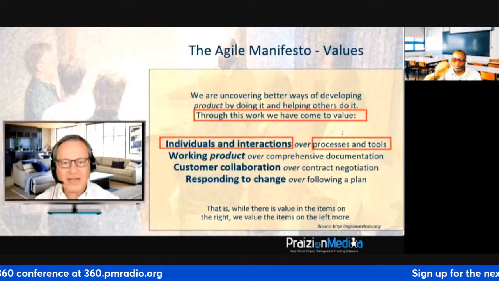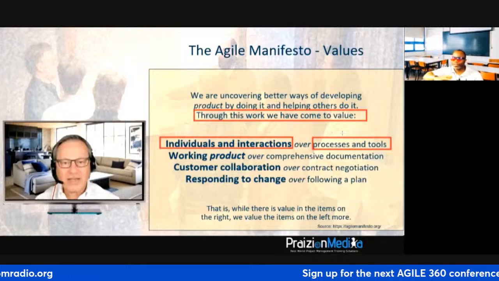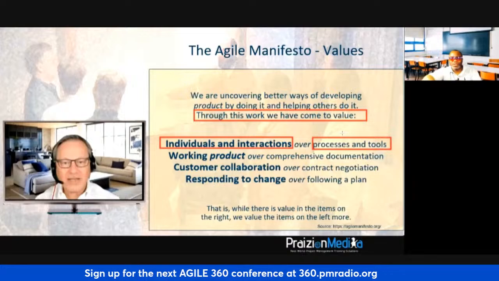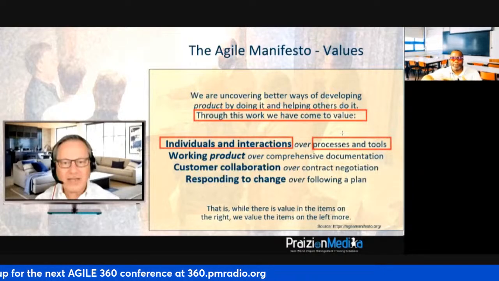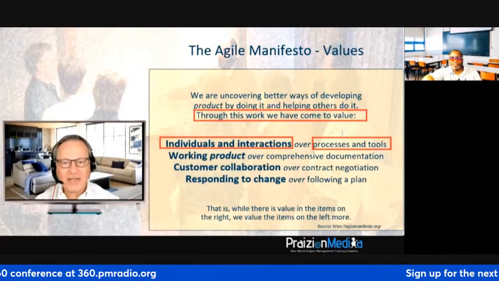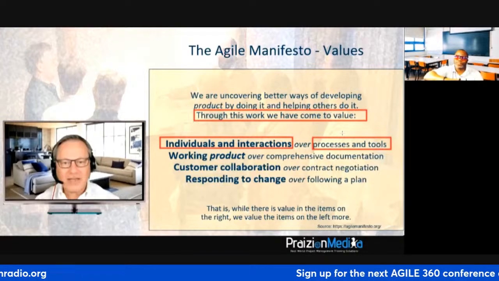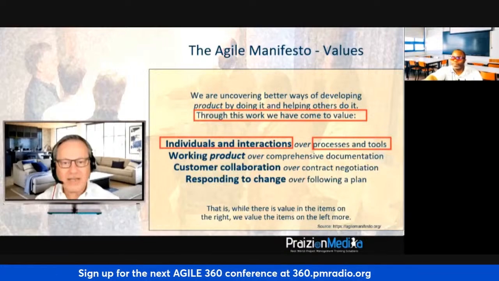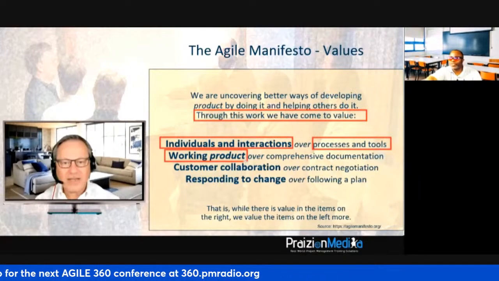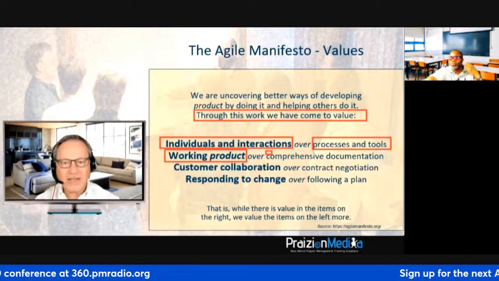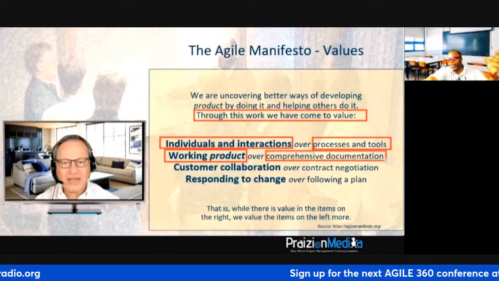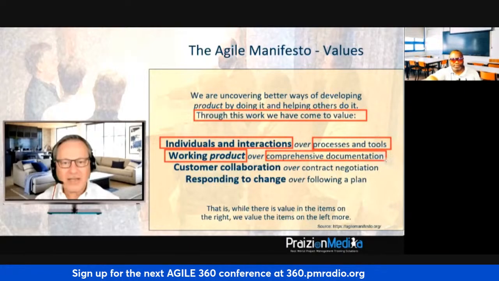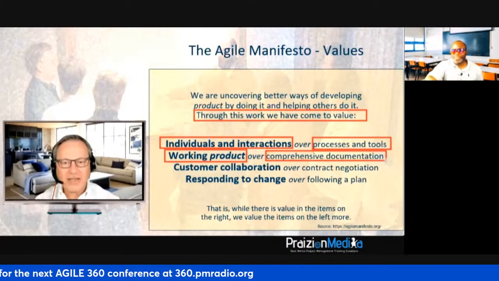Have you seen a project where they've got all the processes and tools till the cows come home, but the people can't agree? Yeah, they're not getting along. So what good is all the Microsoft projects and all the Primaveras and all the processes? No good. So individuals and interactions, how they interact is more important. The next one says working product over comprehensive documentation. We value having a working product that we can give to our customer over a bunch of documentation and no working product. I often use this example.